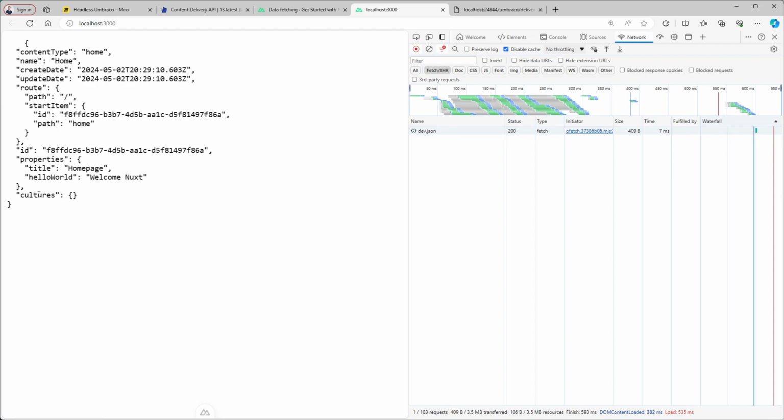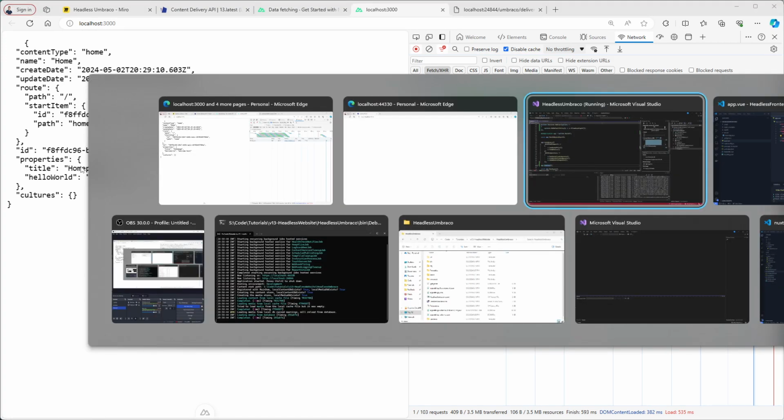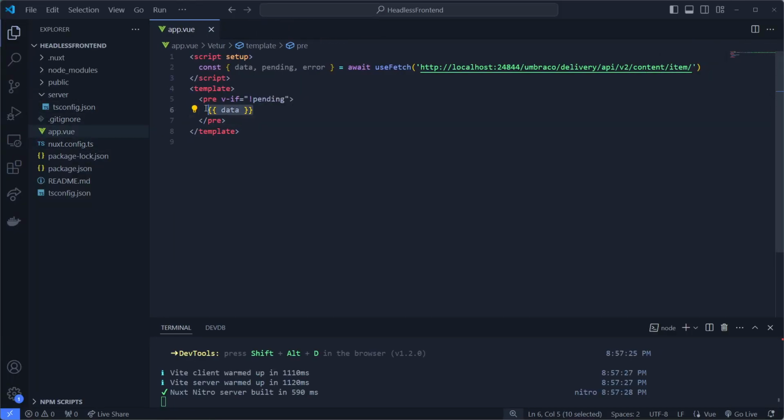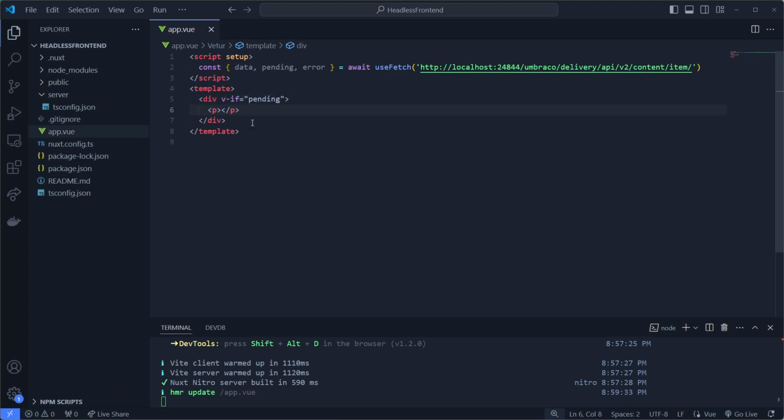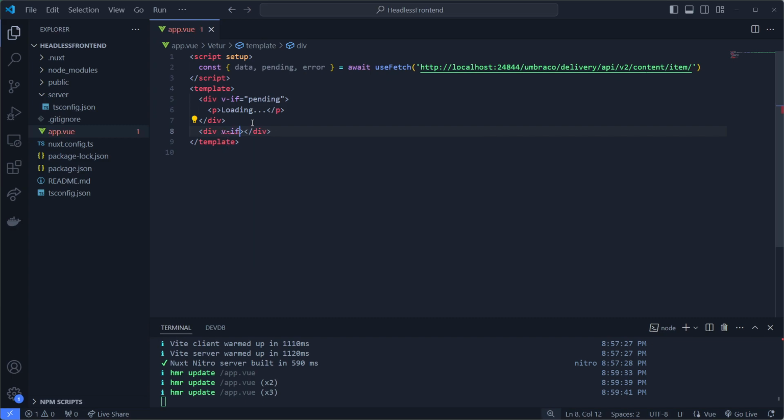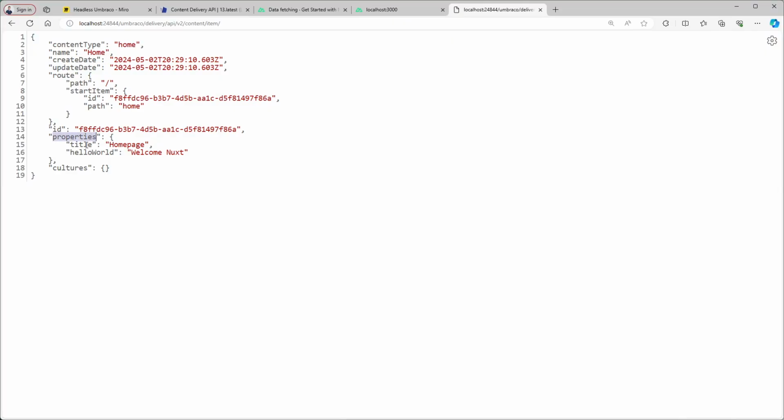And because we're working with JavaScript or TypeScript, we don't need any typing at this moment. We will in the future, and I'll explain it when we get there. But right now, what we can do is we can go to Visual Studio Code. We can remove this code again. And what I'll do first is we'll add a div with v-if pending. And then we'll just add a paragraph here that says loading for now. Then we'll say v-else, which means that if it's not pending, so if the request is finished, then we'll render what's in our document. So we'll say data.properties, because that is the first nesting, and then we'll say .title.